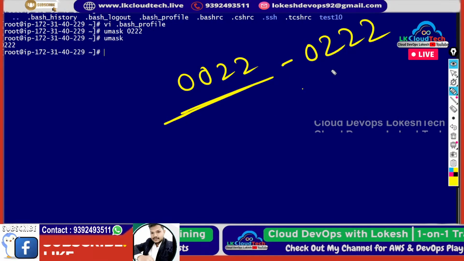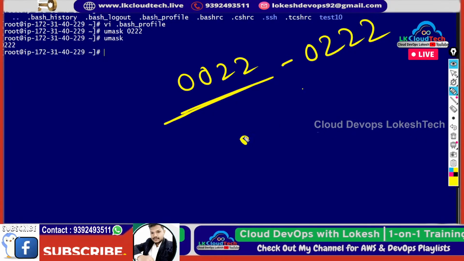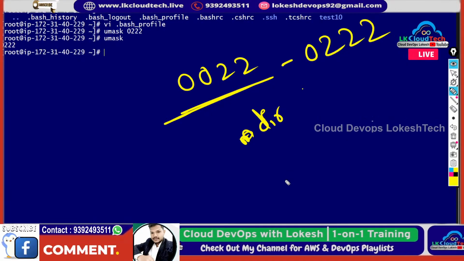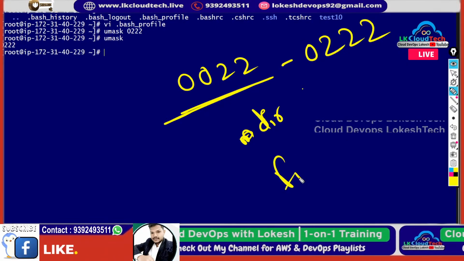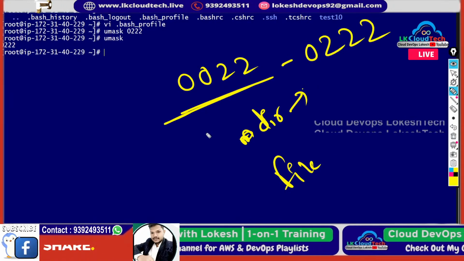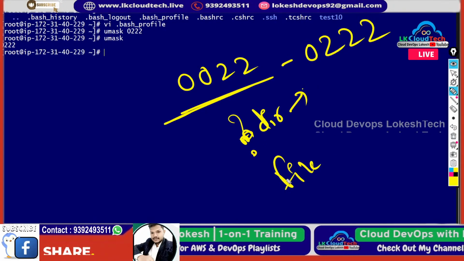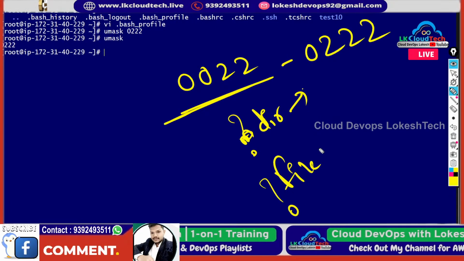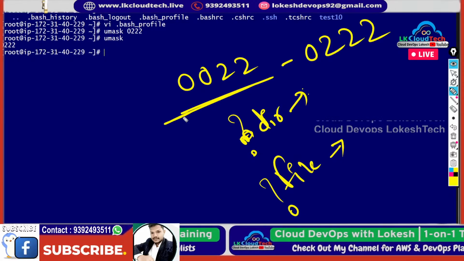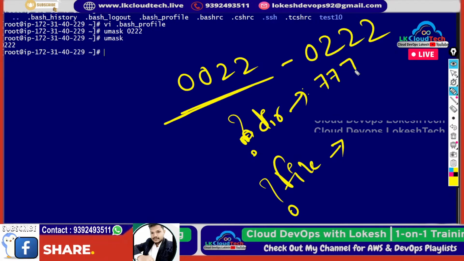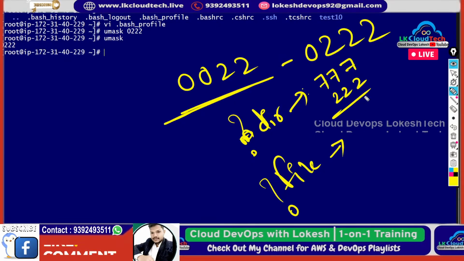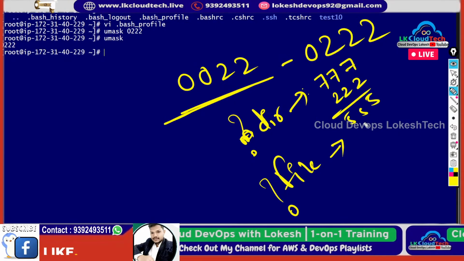In this case, if I create a directory, what permissions will we get? If I create a file, what permissions will you get? For a directory, generally the base permissions are 777, right? Now it is 222, which means 555. You will get 555 permissions.